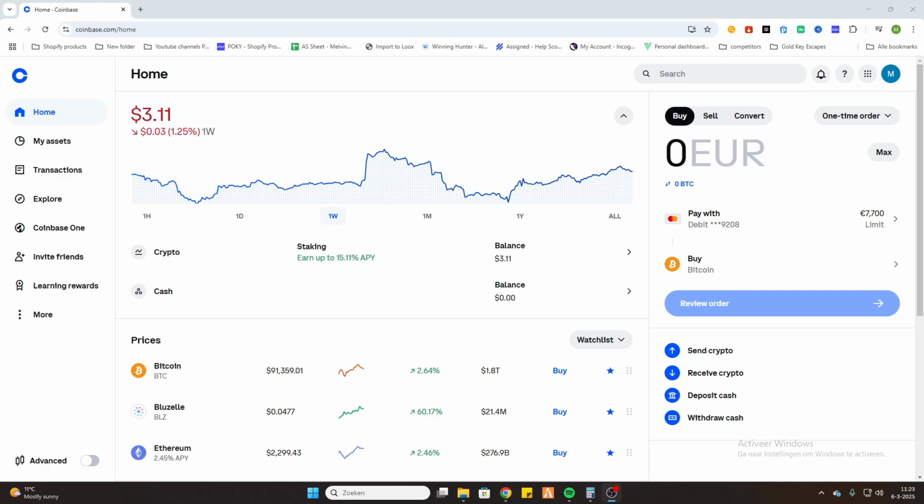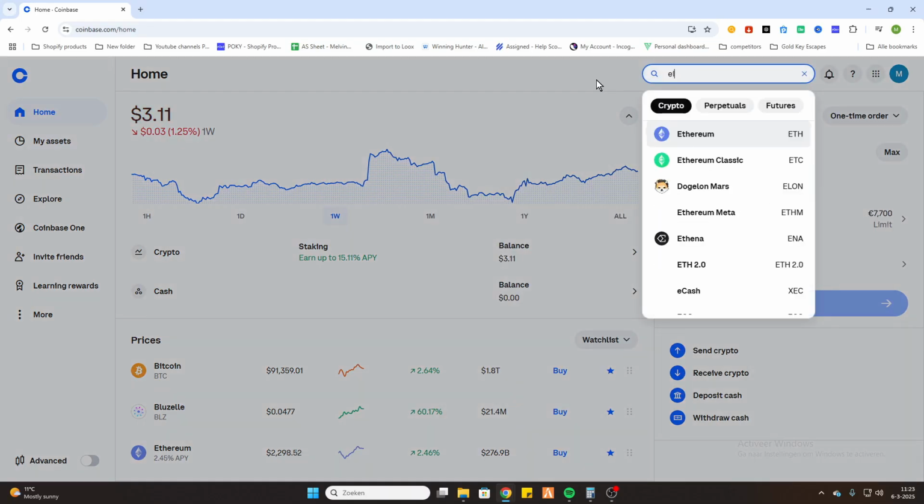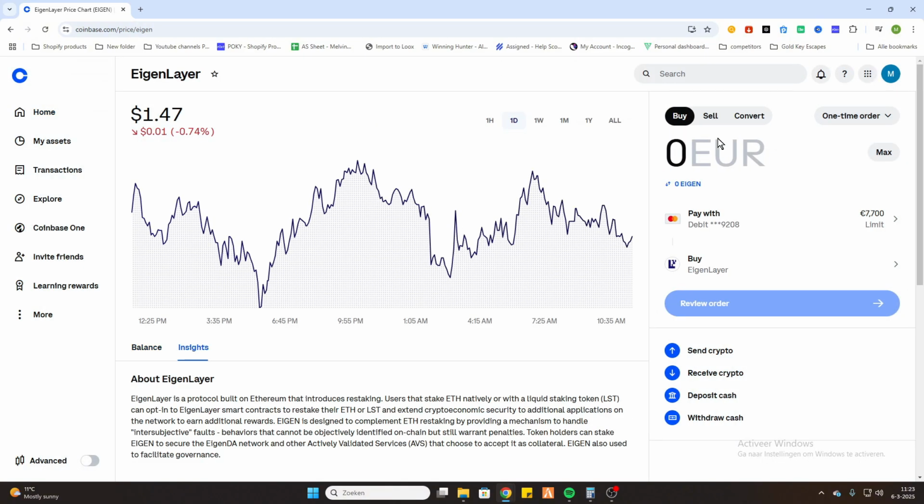So for the next step, log into your account and you will arrive at this homepage, and then we will go to the search bar right on top. Click on it and type in EIGEN. And there it is. We will select it, and now you are at the token page.